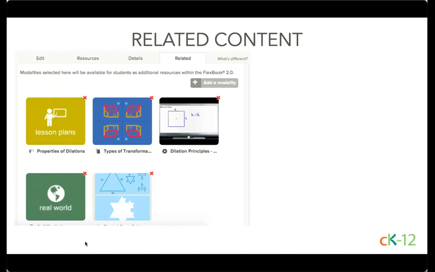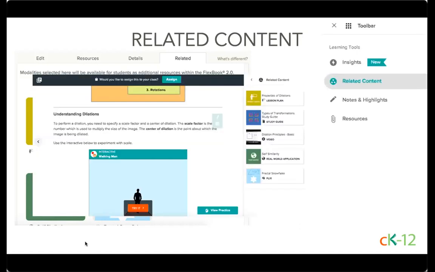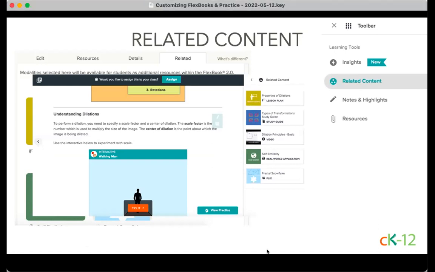But once I add that, again, surprise, surprise, it shows up under the toolbar under related content. And here, when I click on that related content, it pops open and you can see the same things, that lesson plan, study guide, video, real world application, and Plix related to that particular piece. So super fast, just giving you some pieces. So let's actually take some time to go into the platform and see what this looks like live.